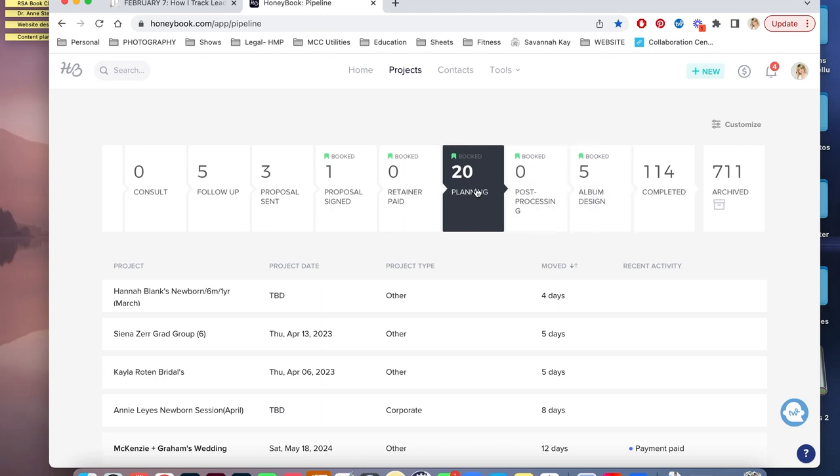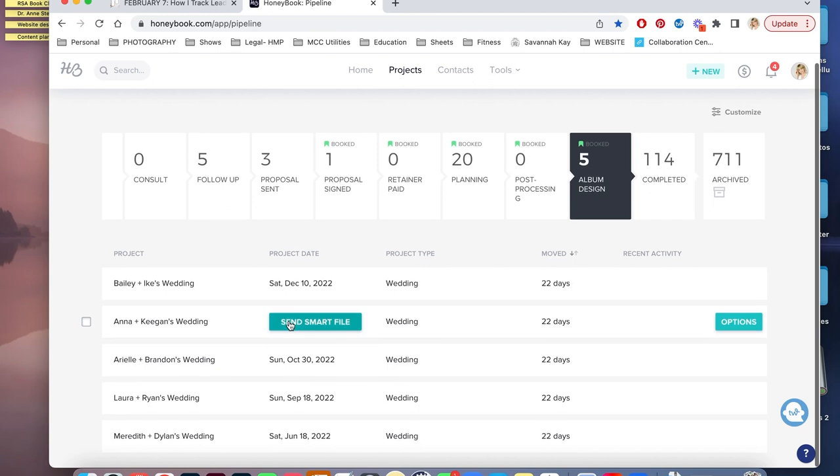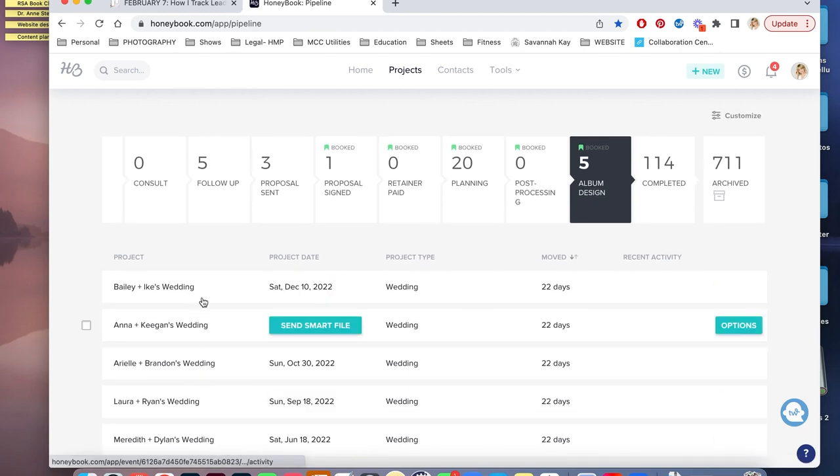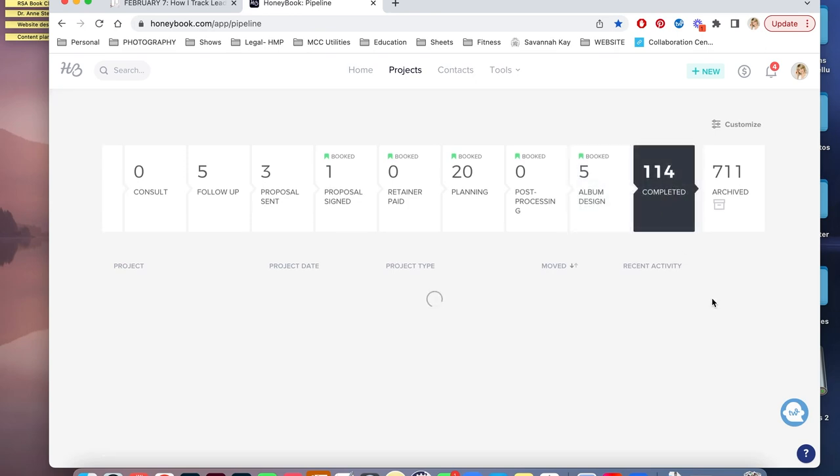So with weddings, after I'm done shooting their wedding, I move them over to post-processing until I deliver their final gallery. And then if they have an album that is also included in their package that they booked with me, I move them over to the album design folder. And so here are some people that were still working on their album, still working on finalizing that. And then once everything is said and done, I move them over to the completed folder.